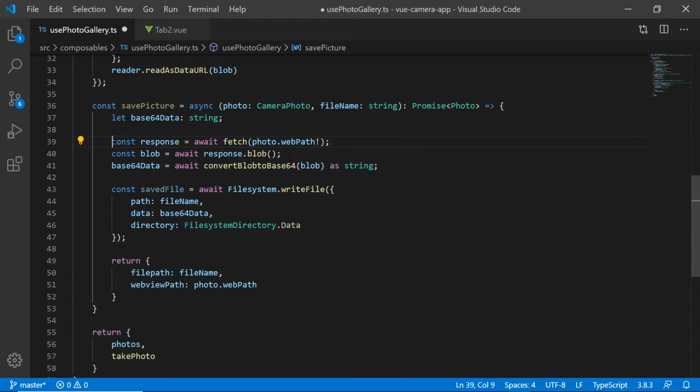So we're fetching the photo from our response, and then we are reading it as a blob on this line, line 40. And then finally, we are converting the blob to base64 data. And then it is the base64 data that we are then saving to the file system.